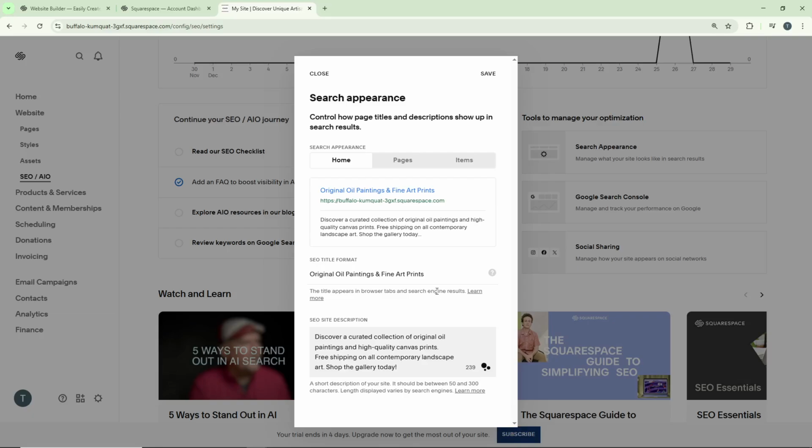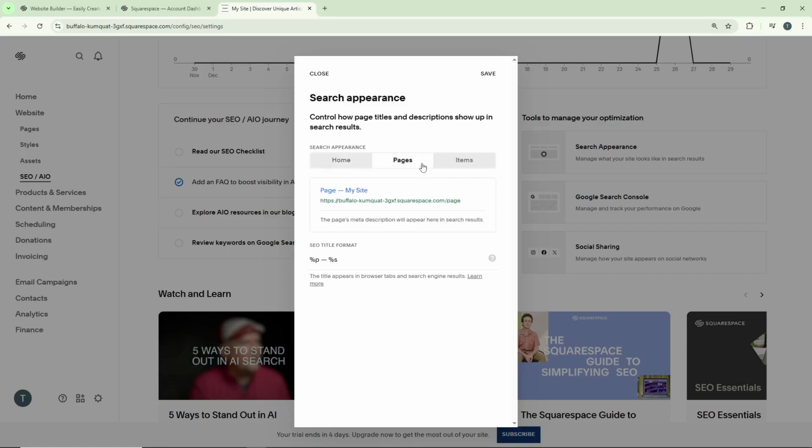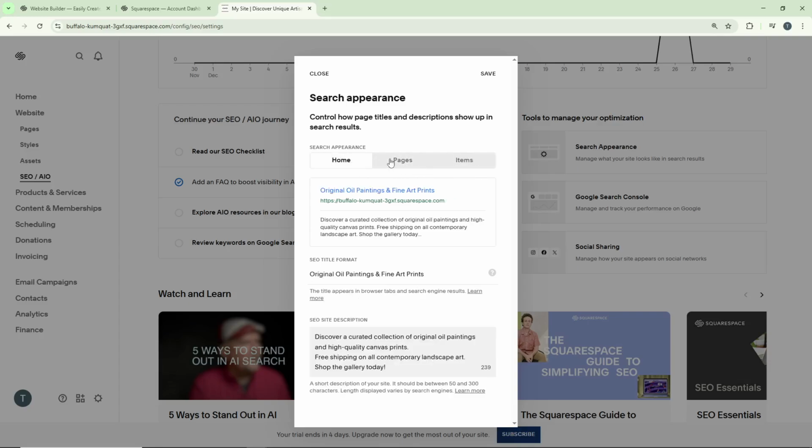Here's something really useful. You're not limited to just setting a site-wide format. You can also edit your SEO title format on individual pages and items throughout your website. This gives you granular control to customize metadata for specific blog posts, product pages, or any other content you have. This flexibility ensures each page can be optimized for its unique content and target keywords.